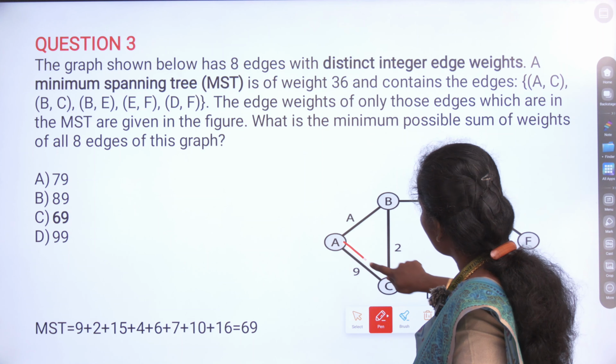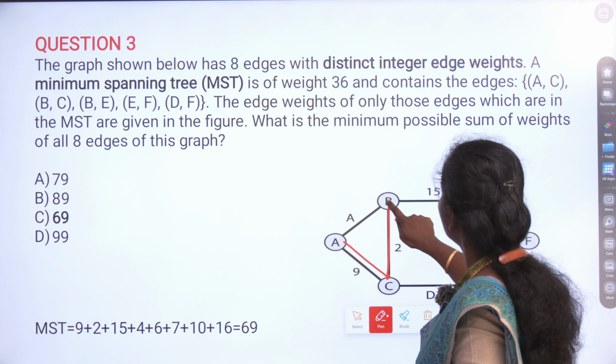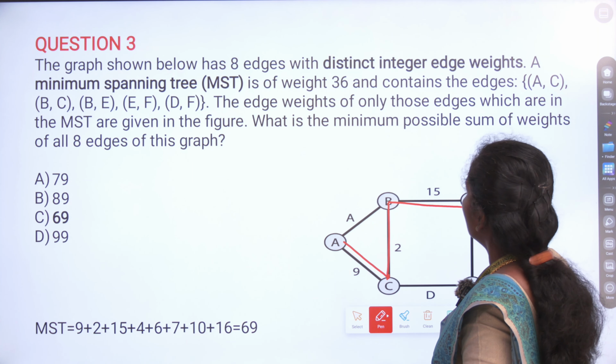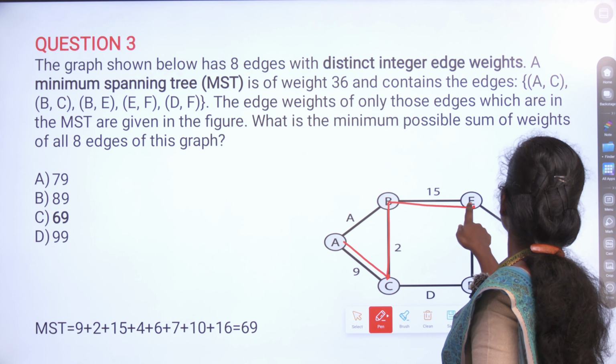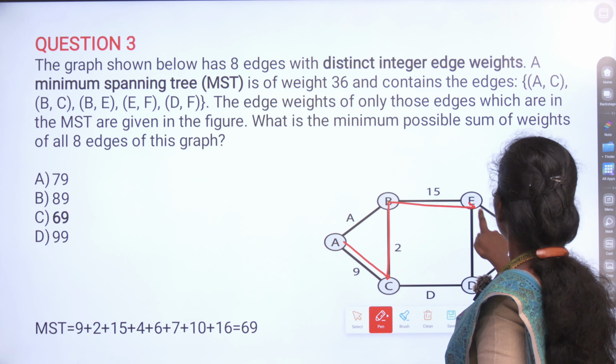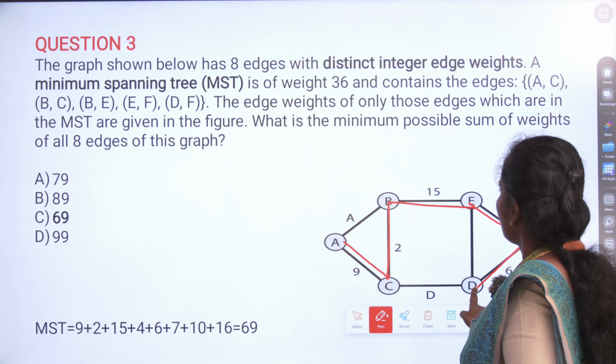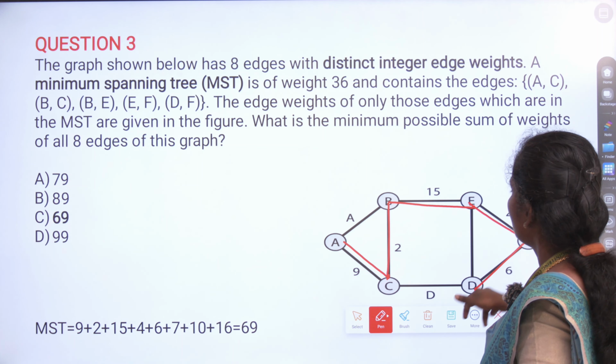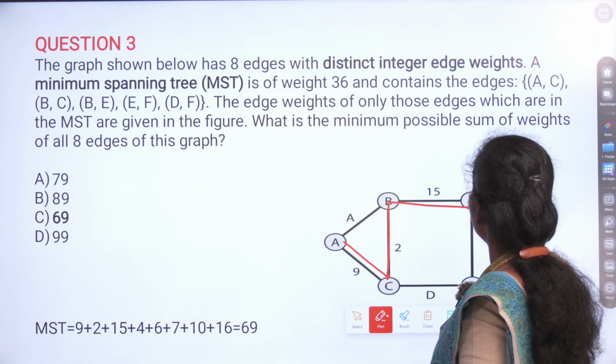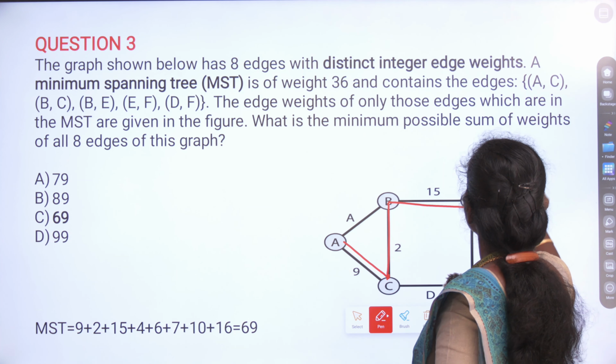The given edges are A to C and then C to B, B to E, and then E to F and then F to D. This is the minimum spanning tree. In this spanning tree they gave the value as 36.